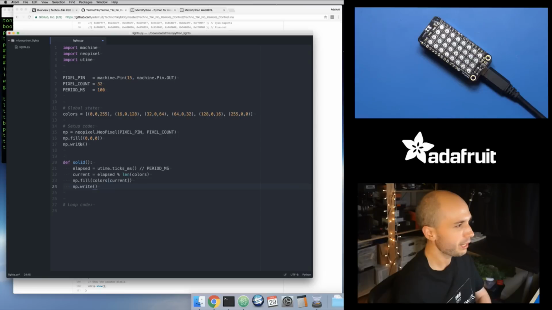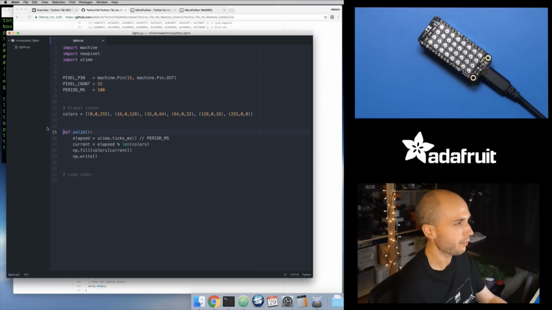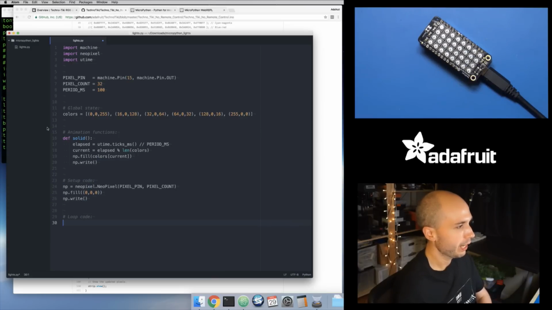Okay, let's fill in the setup code, and actually let's fill in our loop code now. I'll just restructure some things a little bit. We'll say animation functions, and then let's put our setup code below this, and then let's put our loop code here. Like I said at the beginning, you don't have a loop function in MicroPython, but you can make one really easily. Just while True, this is an infinite loop. So once my code gets to this point, it's going to run forever.